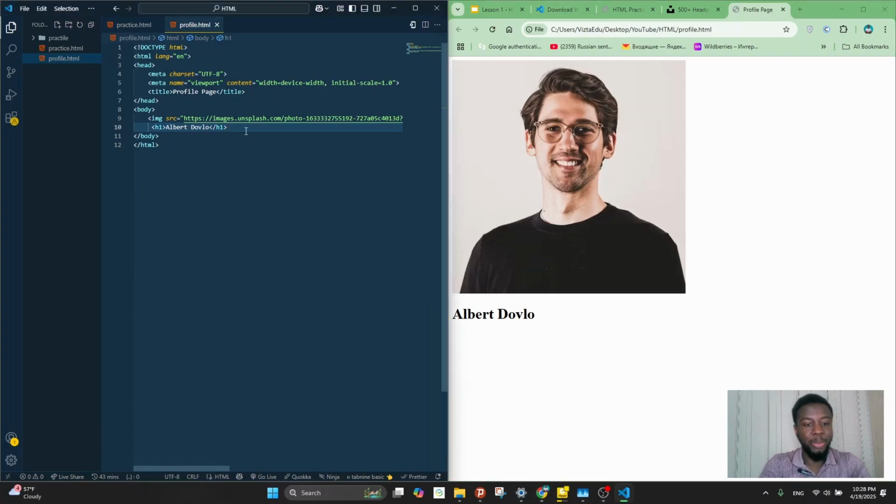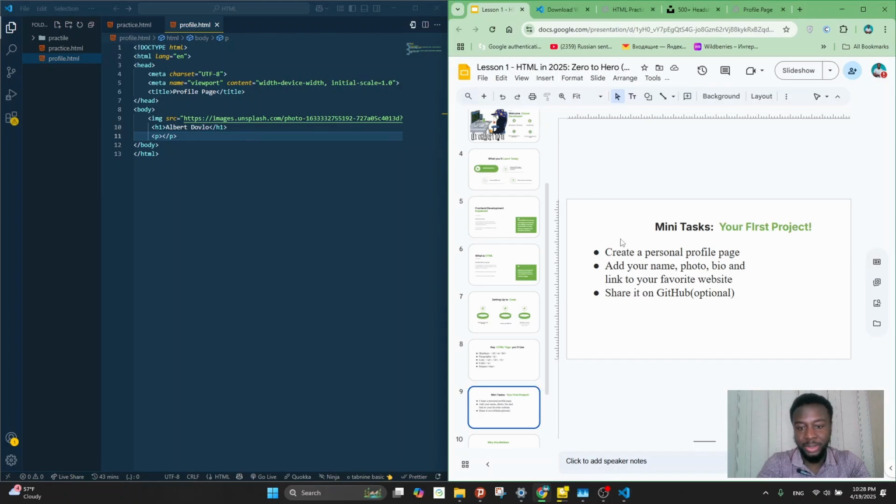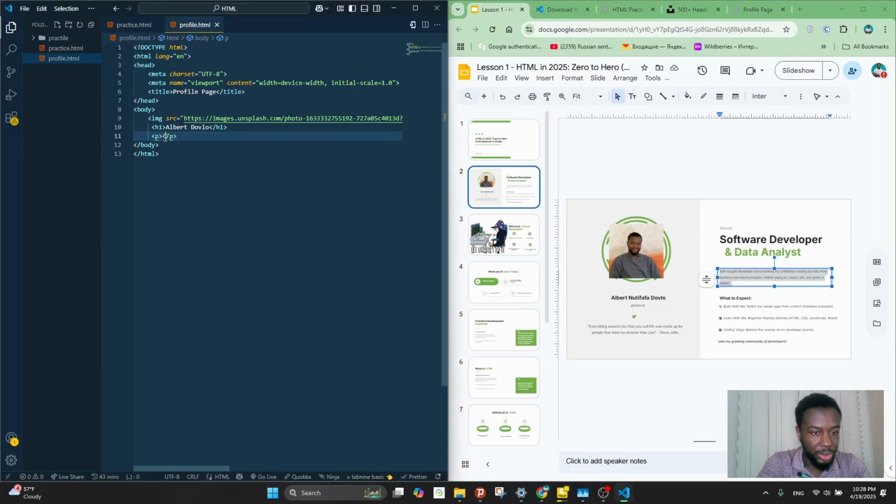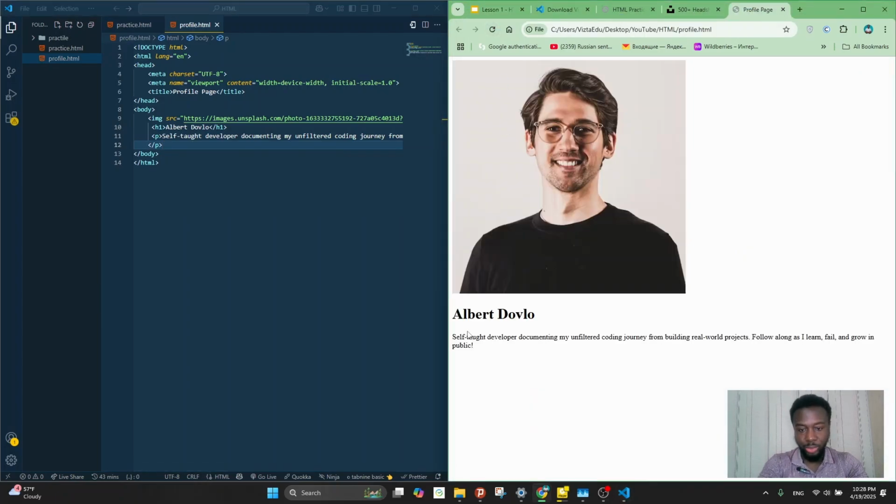The next thing is let's put a paragraph. The paragraph we know is a P tag. Then let's see, we can go back and I'll copy the about me I used. We come here, paste it. Now let's go back to the profile, refresh it. Then we have a software documenting my ultimate unfiltered code engineering from building real projects. Exactly. So now we have the image, the name, and the bio.